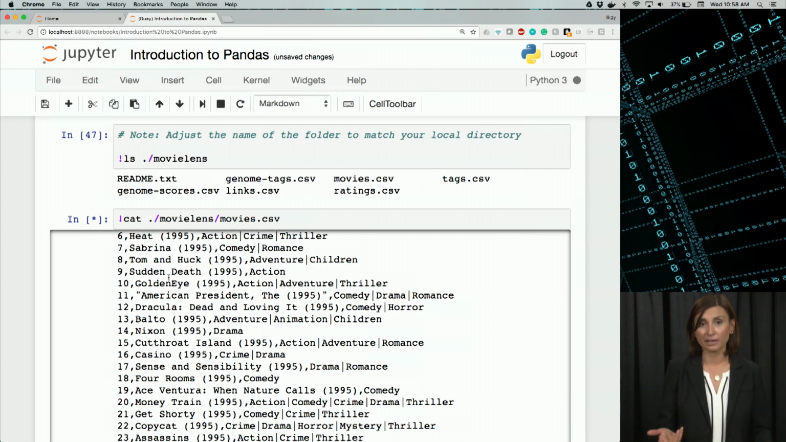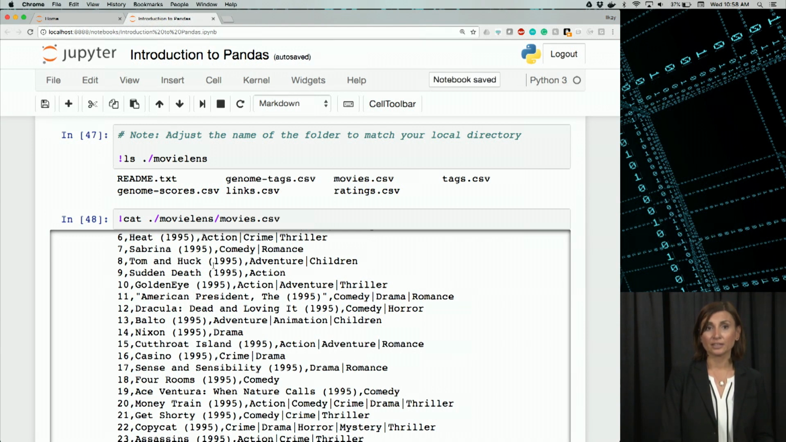in there that there are many lines that are similar in format. They have the values for movie ID, title, and genres separated by commas. This is what they mean when we say comma-separated values. These three values, 8, for example, and Tom and Huck 1995, and Adventure, Children, are separated by commas, and they'll be turned into columns in our data frame when we go to load that.